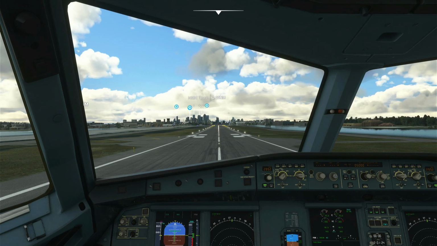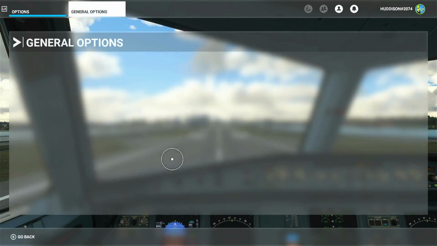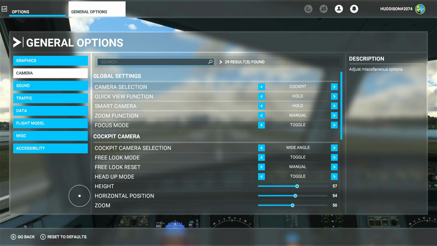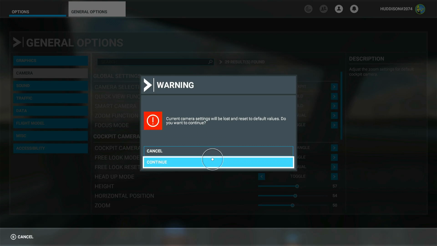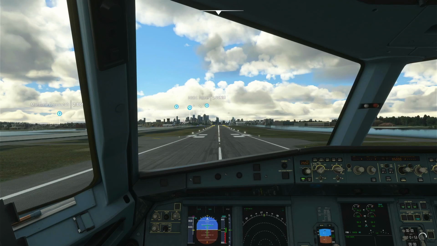Keep that in mind. If you've made changes and you don't like them, press your pause button, go down to General Options, we'll go down to Camera, press your A button. As you can see there, X resets to default, so press your X button on the controller. It will say all values will be reset to default values. Yep, that's okay. Press continue, apply and save, go back. You're now back to your default view. So that's how you would change your default view in the cockpit. Let's go on.